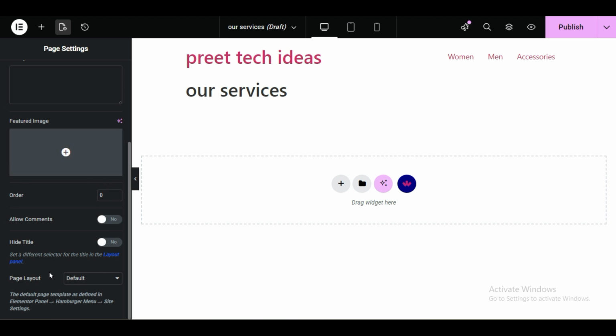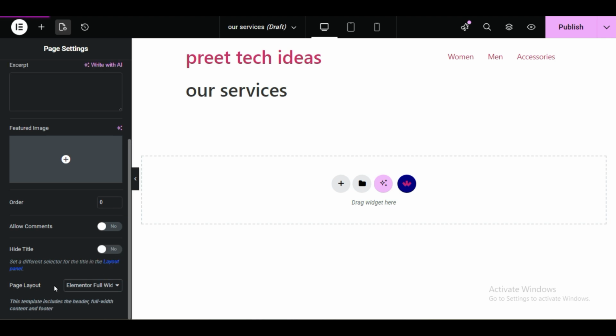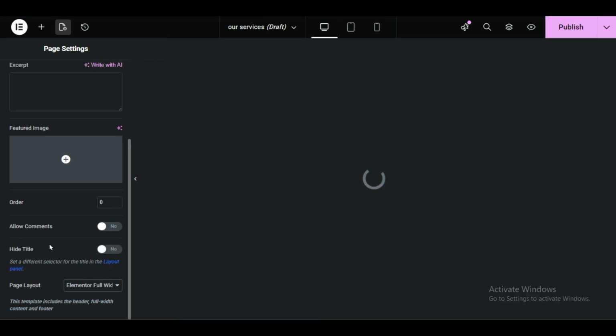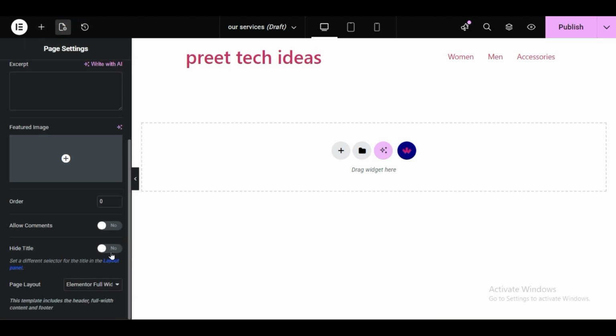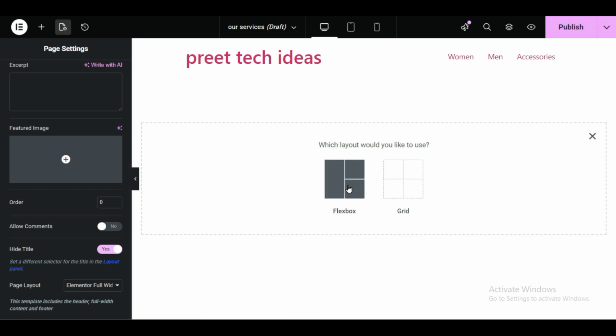And there is also an option to choose the page layout. If you are building with Elementor, you can choose Elementor Full Width, but to hide title, you just have to enable it in the page settings. Enable Hide Title. Then you have to click on publish. Your page title will be hidden. Let me show you now.